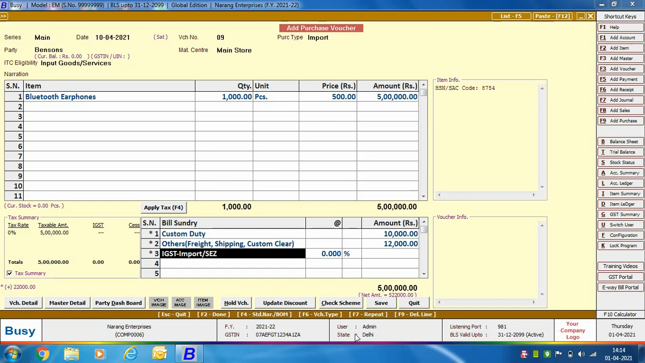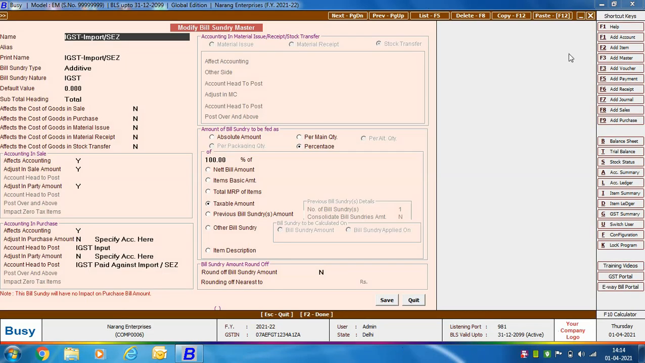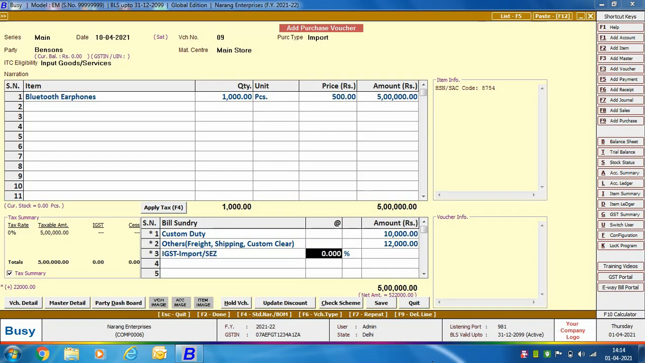In this bill sundry, in the accounting in purchase part, you can see adjusted party amount we have set to no and we have specified the account as IGST paid against import SEZ. As this account IGST paid against import SEZ is debited in the payment voucher, and here in this purchase voucher this particular account is credited, so both these accounts stand nullified. Click Save button to save the voucher.